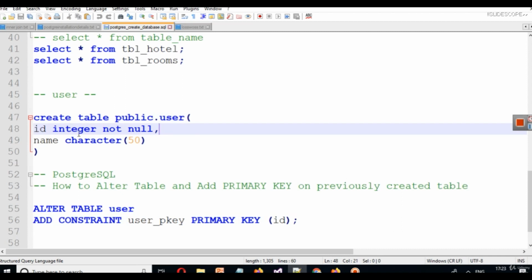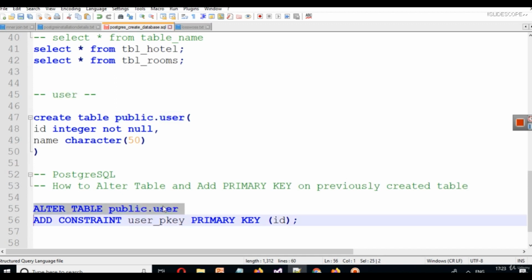ID was integer and not null, but we did not set ID as primary key. And now with the help of the alter table statement, we can set any particular column as primary key. The command of alter table is very simple. You just write alter table, then the name of the schema, and then the name of the table. So alter table public dot user, and then you add constraint, and then you give the name of your constraint.